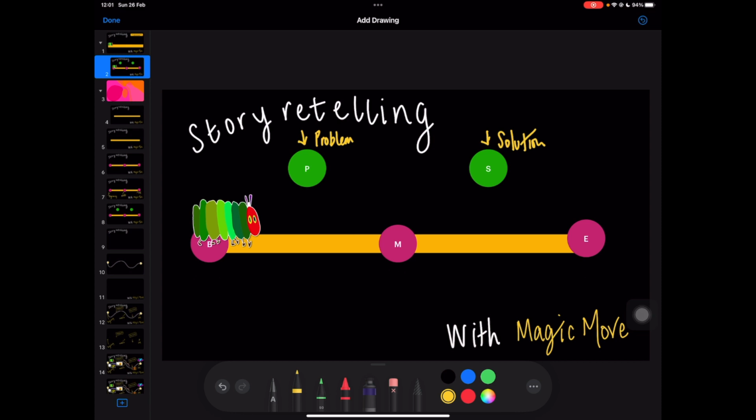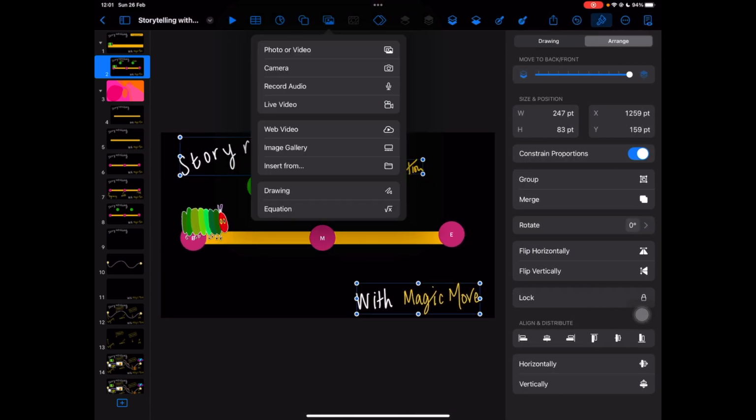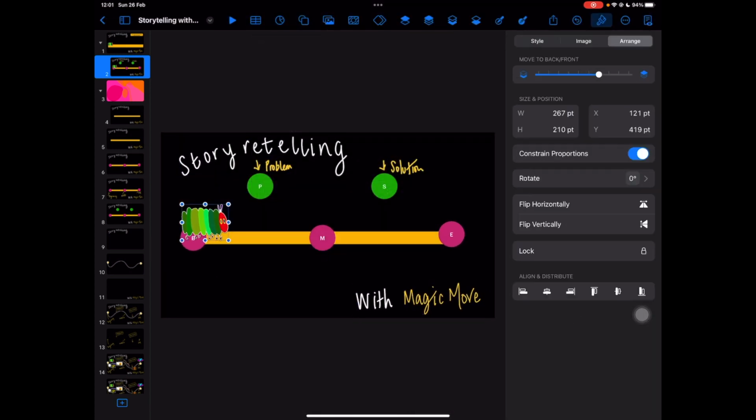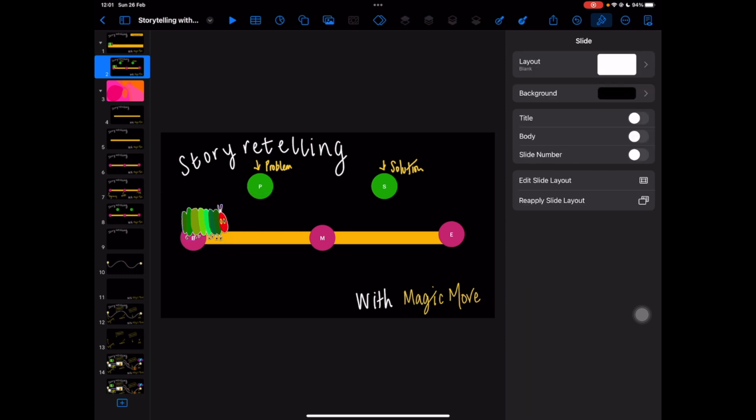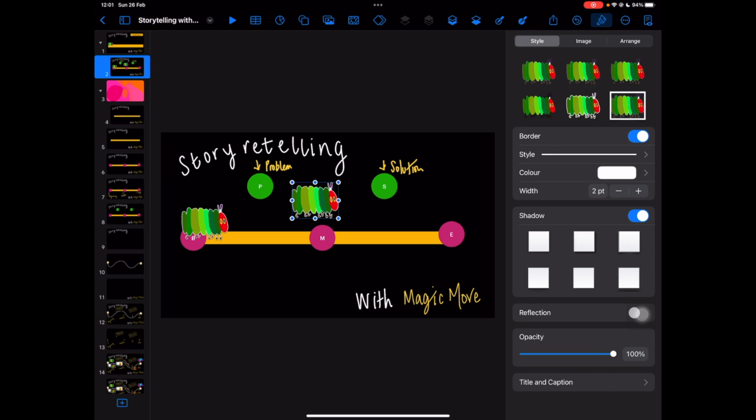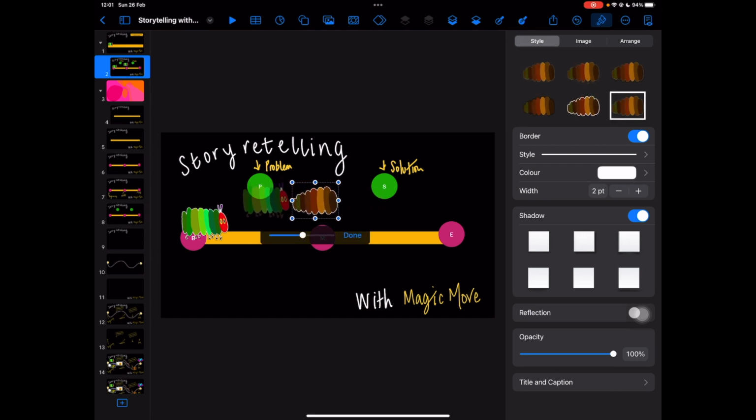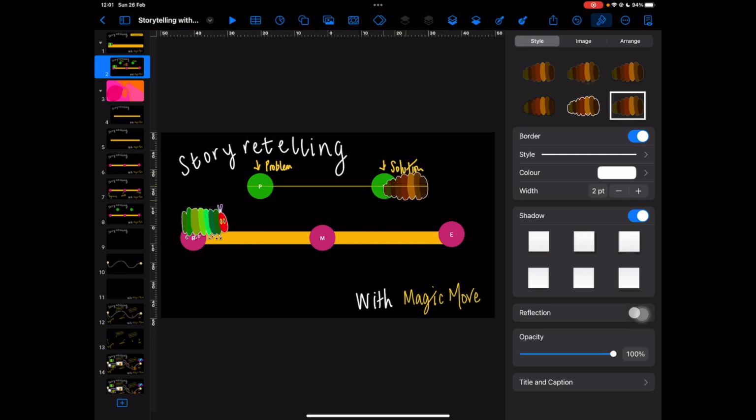Now I'm going to add in my story characters. First of all, I know that I've got a secret character hidden away behind the caterpillar here. So I'm going to copy and I'm going to paste. And if you watch my other video, you know that in here, double tap, I have got the cocoon. Mr. Cocoon is there. I'm going to move Mr. Cocoon over to the solution because I know that Mr. Cocoon solves a problem for the caterpillar. That is the solution to the story.